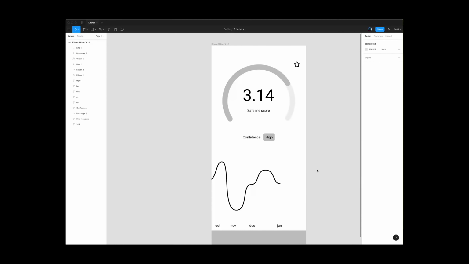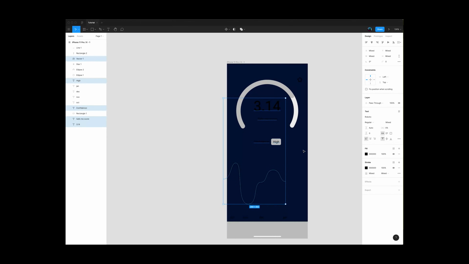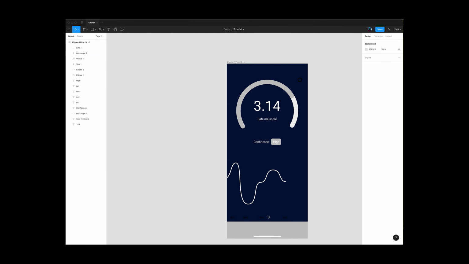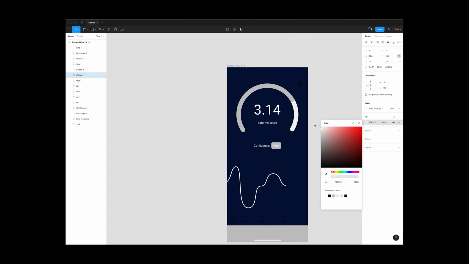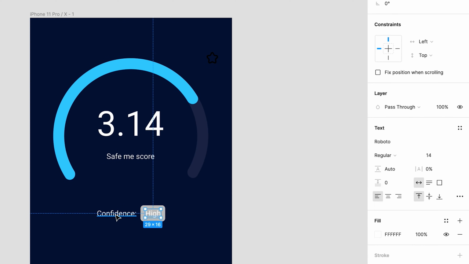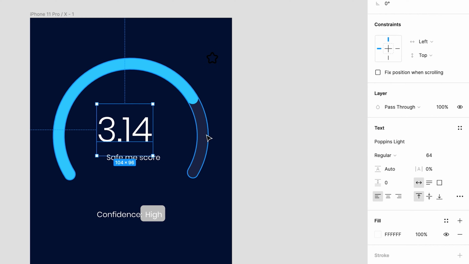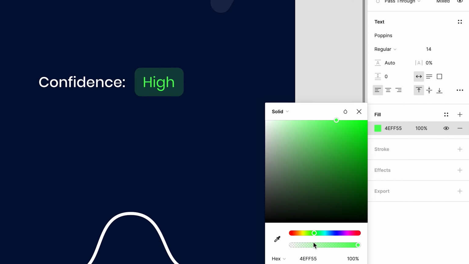UX is all set. Based on the client's brief and our own research, I've decided on a dark main theme for the application. It makes the graphic elements really pop and the information is easy to read. The primary font is Poppins. It's available at the Google Fonts library. Now I'm adjusting the colors and fonts.